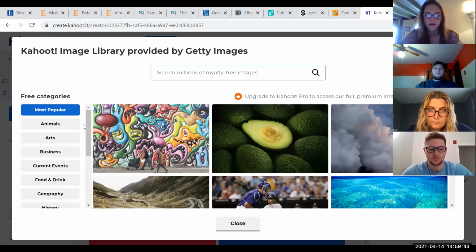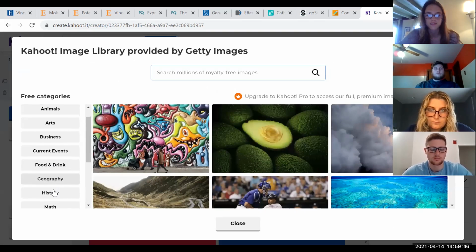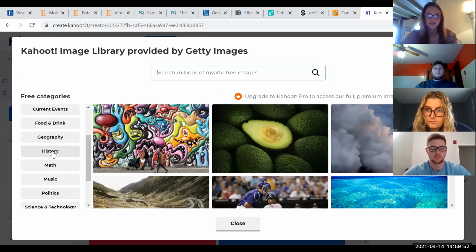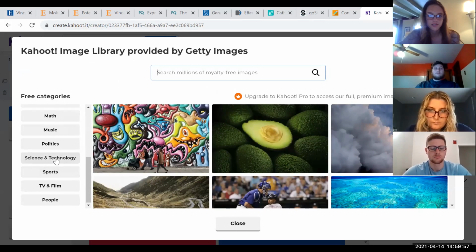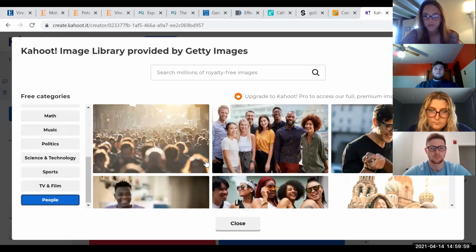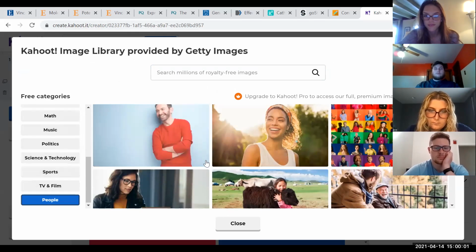And then you can also upload an image from your computer, or you can use Kahoot's image library to find a photo. All the free categories are off on the left side. If you see the orange crown in the top corner of a picture, it means you can't use it since you are using the free version. But you can scroll through all these categories and pick a picture. So let's go for people, and we'll pick a photo.